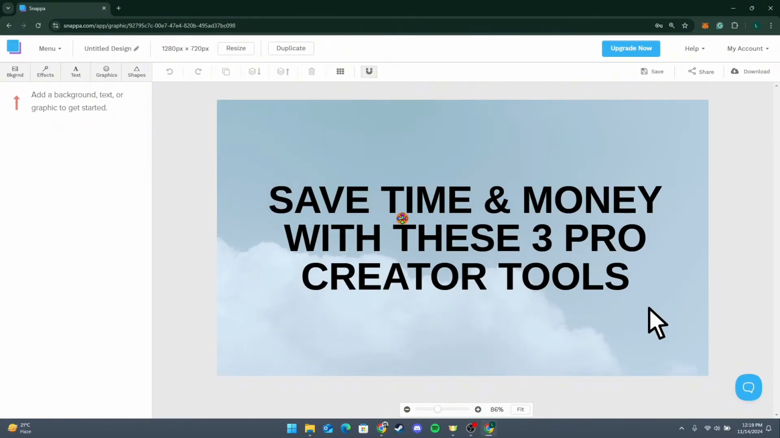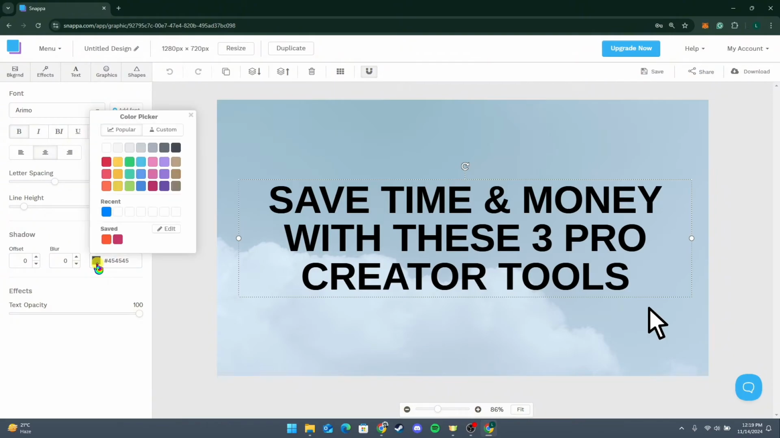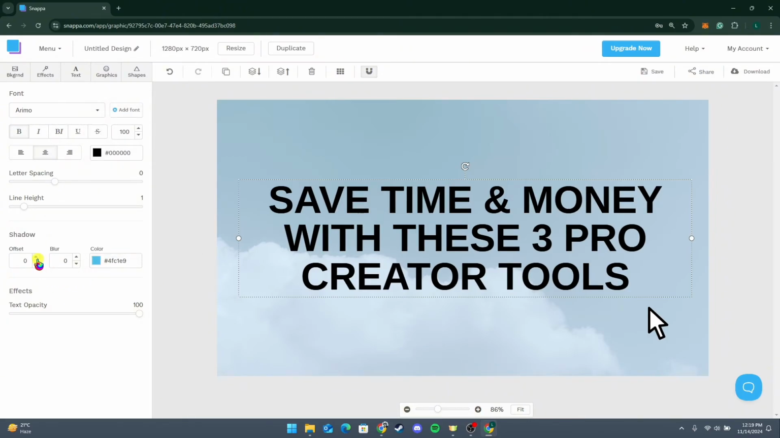Now, click on the text box. After that, you can see the shadow section on the left hand side of your screen. Choose the color of your shadow. Now click on the offset. You can see that the shadow has been created.